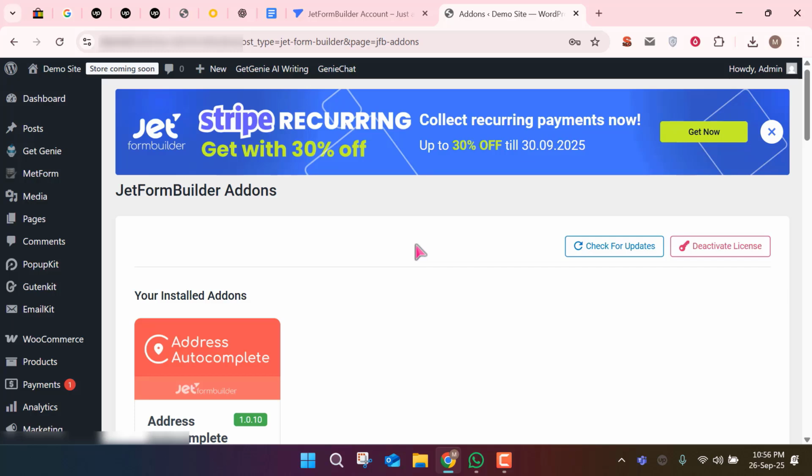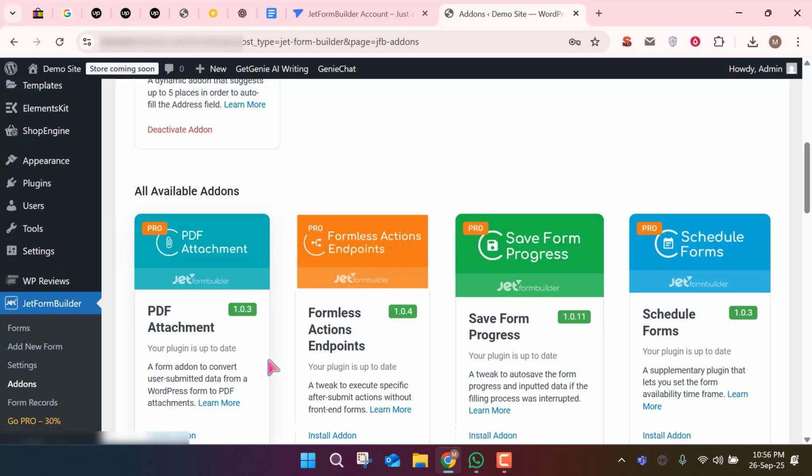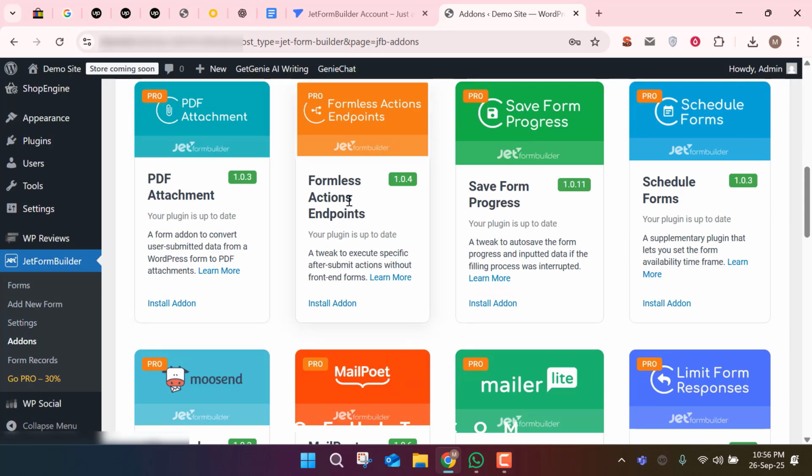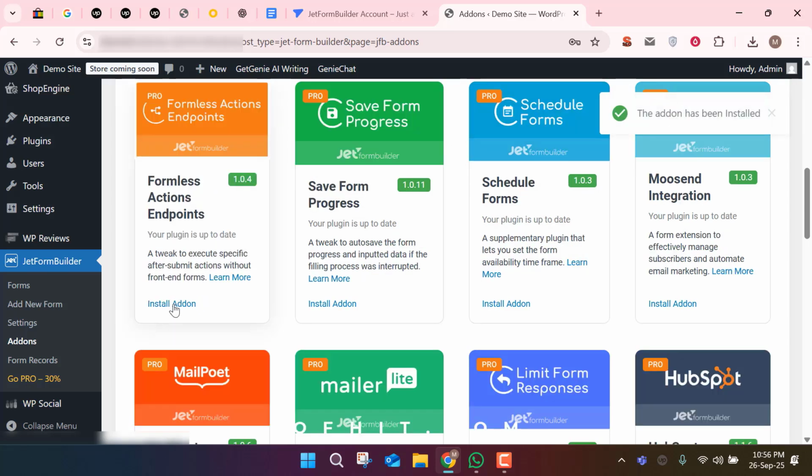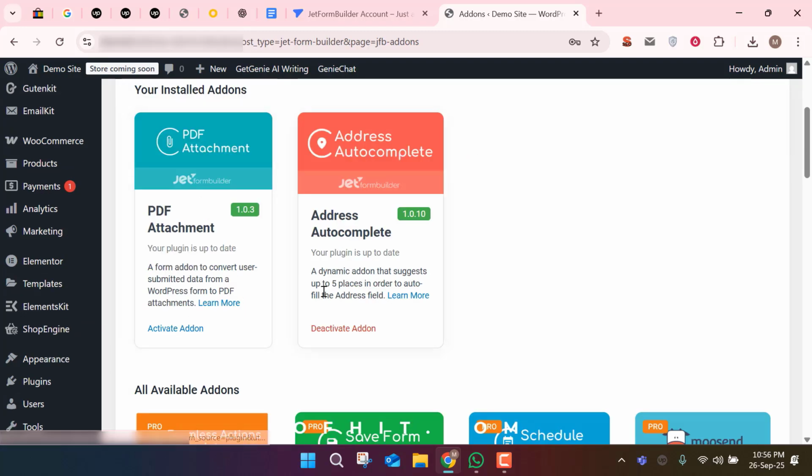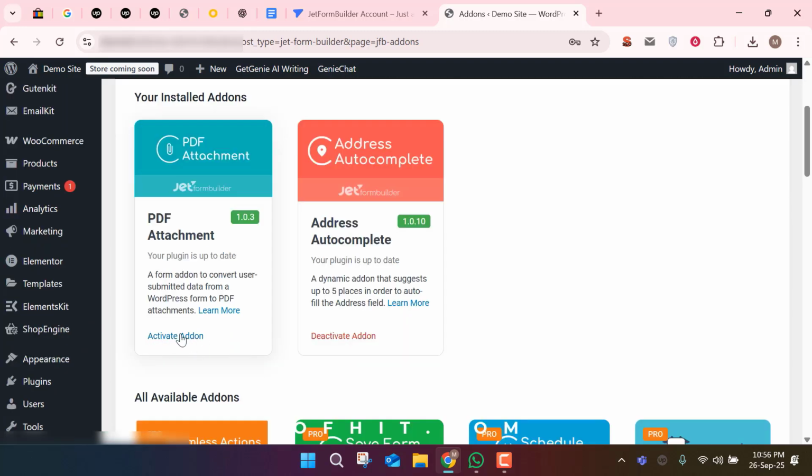That's it. Your JetFormBuilder Pro license key is now fully activated for lifetime use. From here, you can now install any add-ons with just one click and be ready to go. Look here. This add-on is installed successfully. Then click on Activate Add-on. Look here, two add-ons are already installed and activated.